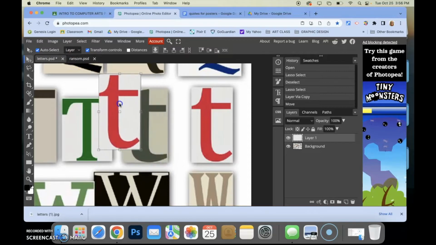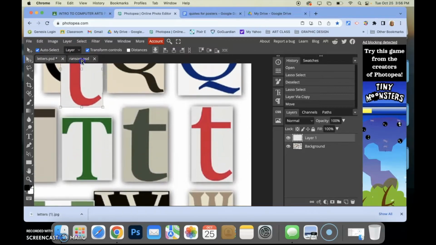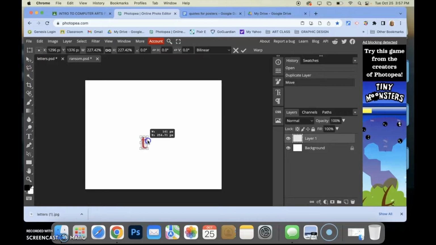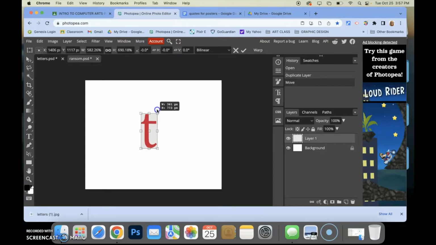So I'm going to drag it onto the tab and then I'm going to bring it down. And you can see that it's there. I can make it bigger. I can make it smaller. If I hold down the Shift button as I do this, it should hold the proportion.